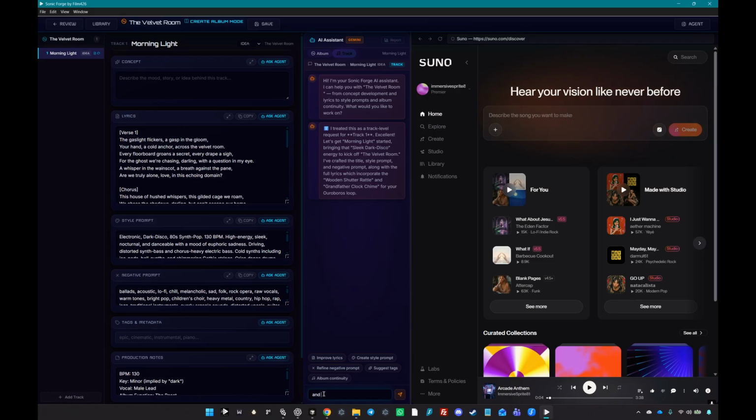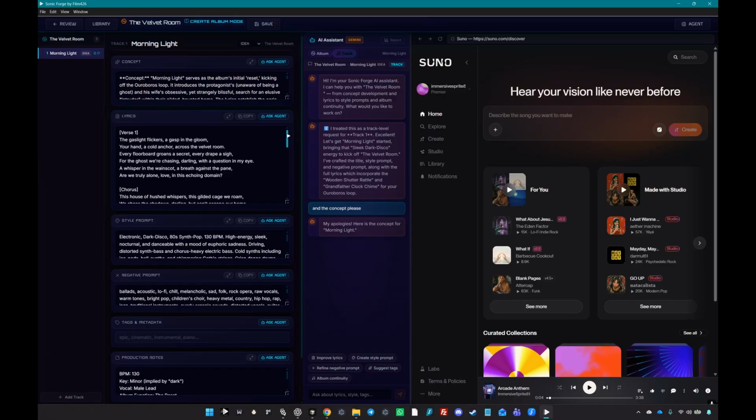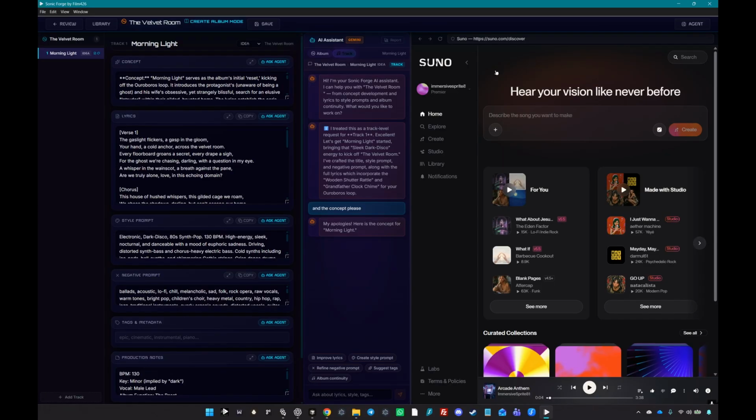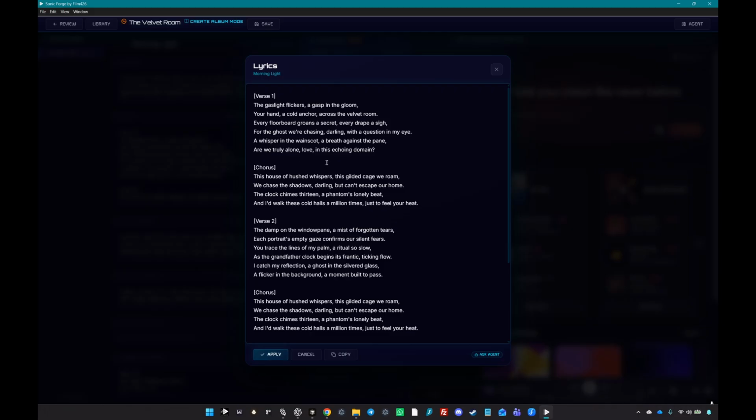Once the agent has created something, you are not locked into it. You can review it, edit it manually, or continue discussing it with the agent. That is useful when you have a rough idea in your head, but you are not quite sure how to turn it into a finished lyric, prompt, or musical direction. The agent is designed to help with that creative development process. You can ask for alternatives, tighten the lyrics, change the tone, adjust the structure, or explore a different style before committing anything to the track.